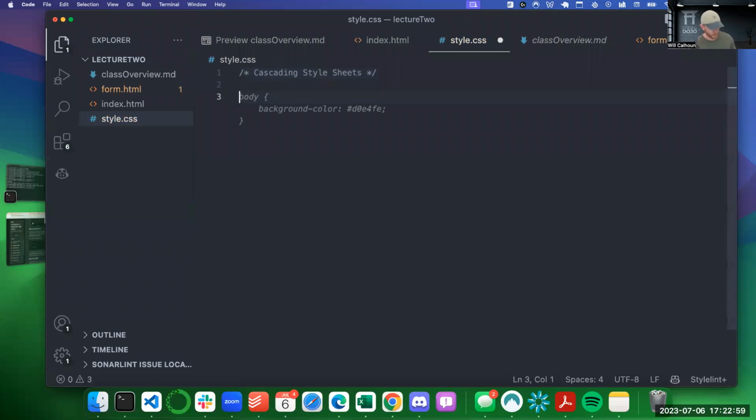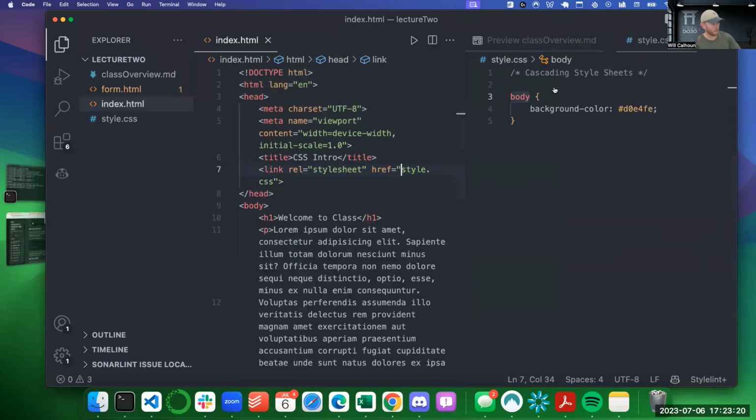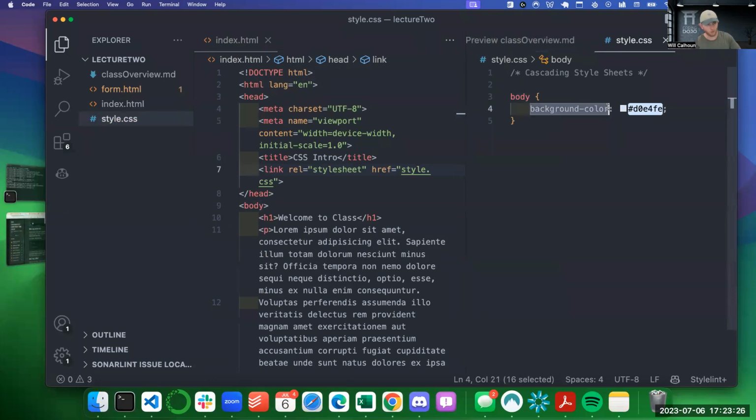What we can do now is target a couple different things. I can target different elements. So in this case, I am targeting my body. The way we do it is in my style sheet, I say the element I want to target. In this case, it's body. Put this side by side. We got body, so we're targeting this.